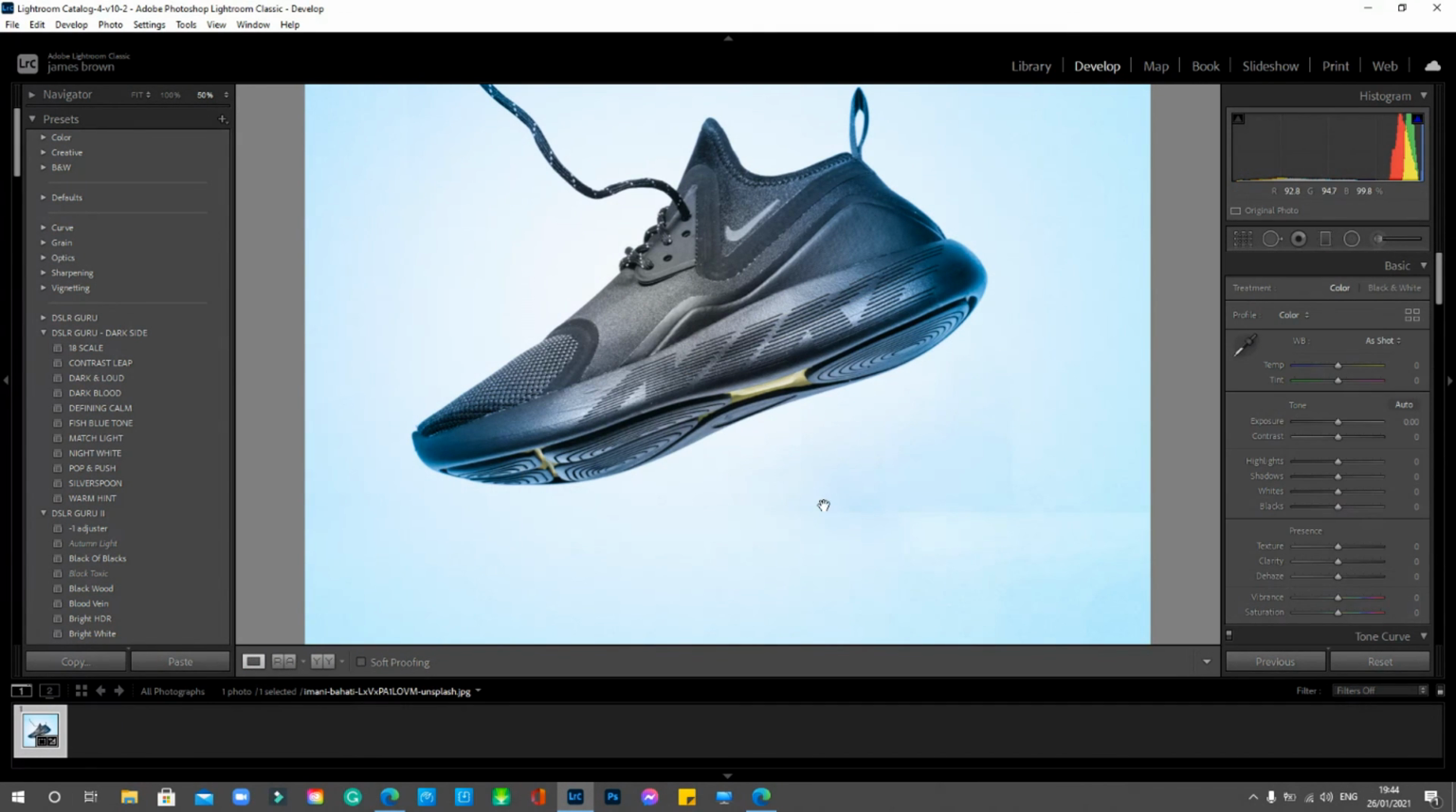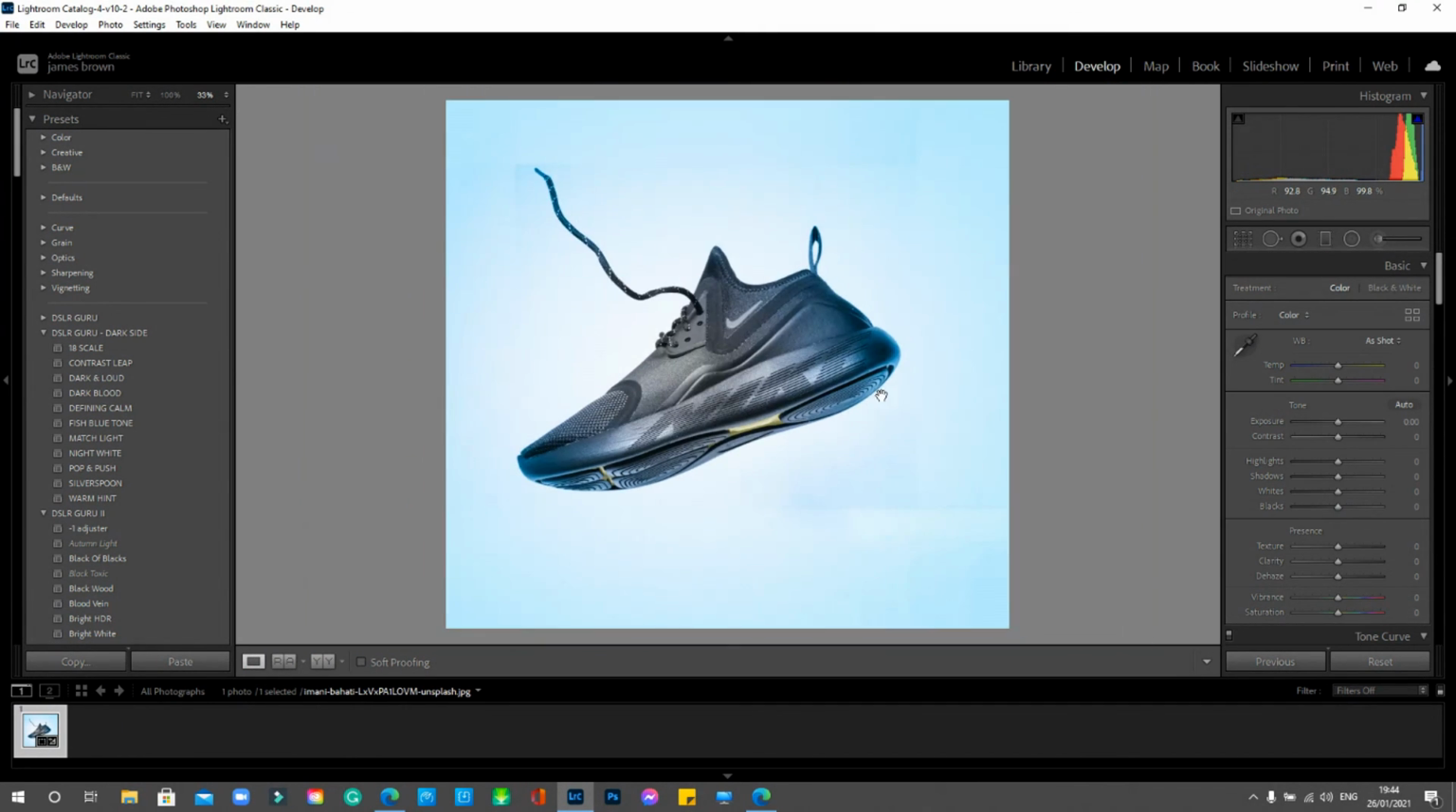Just press done. And there we go, we've changed it. So it's really simple, really easy to use. So I suggest that you have a play around with this tool, because it's something that can really help your images, and it's so simple to use.